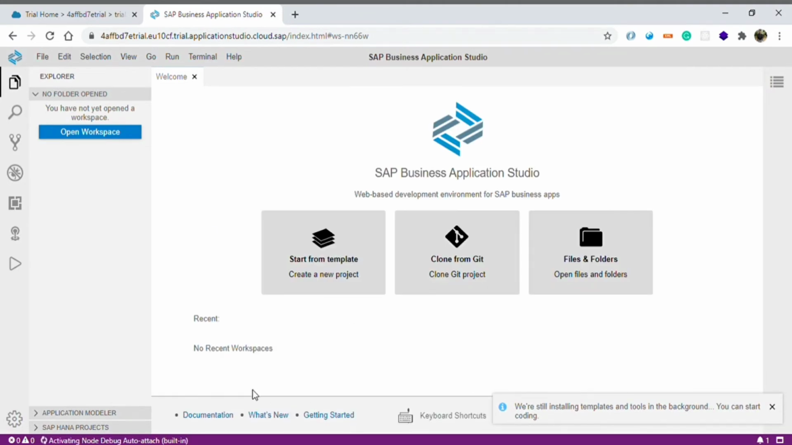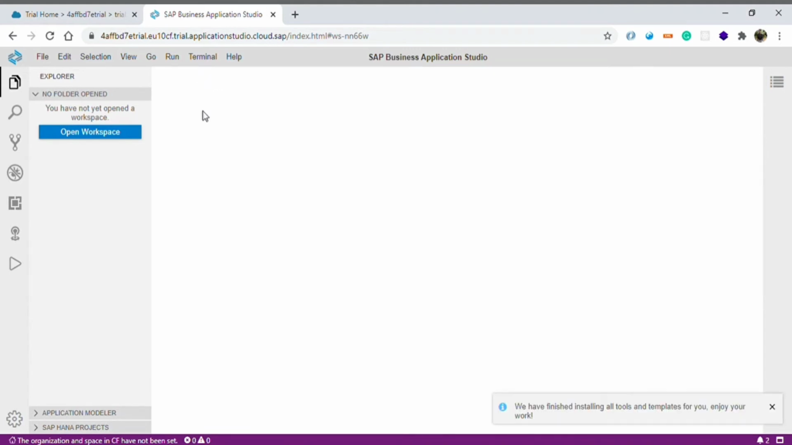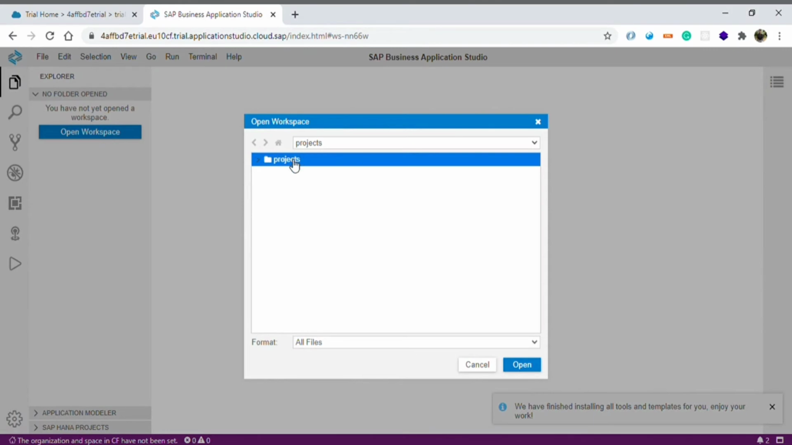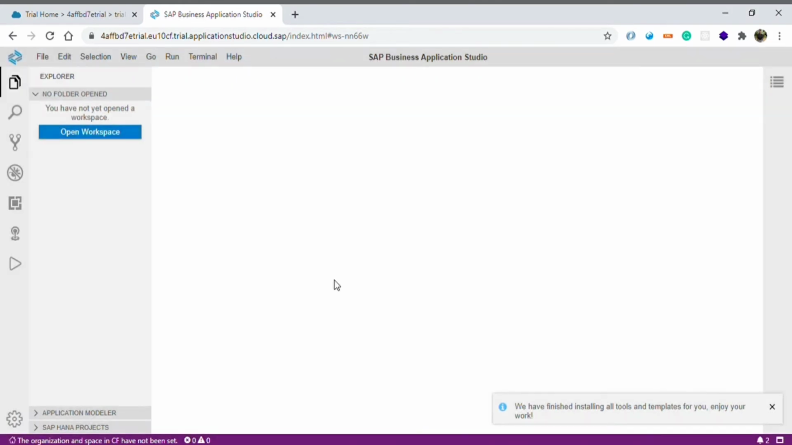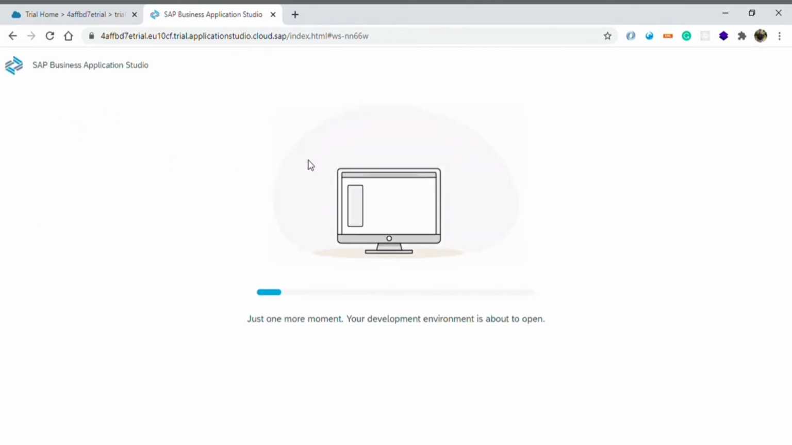Here, if you see the bottom left corner, it is saying the organization and the space in Cloud Foundry have not been set. If we click on this, we get the option to set it, which I'm going to show you in a moment. But before that, I just have to select your workspace. So you click on open workspace, select projects, and click on open. So your workspace will be ready this time.